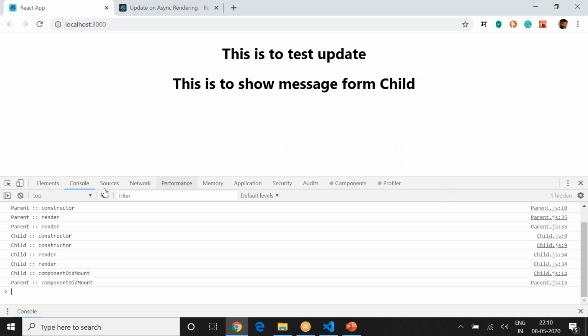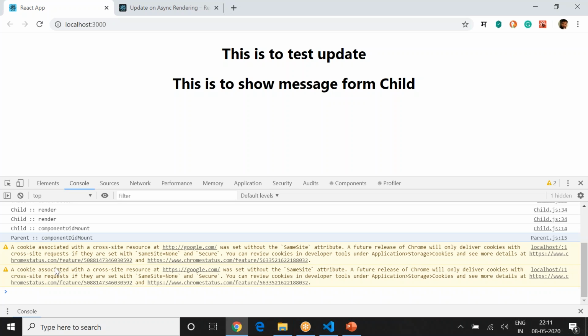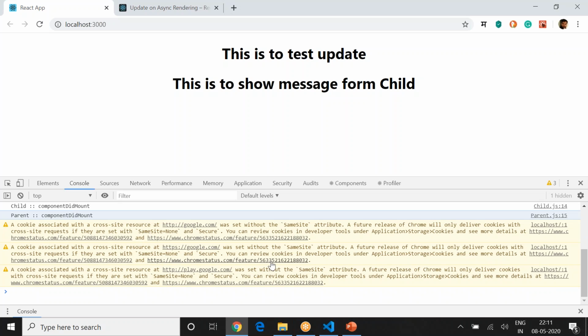see new scene. Now see here, parent constructor, parent render. Immediately after parent render, you have child constructor, child render, and then child component did mount. So now child completes everything here, and then parent component did mount. So all the children inside parent or inside render, whichever you have specified, all the children will get mounted first, and then only you should go ahead.